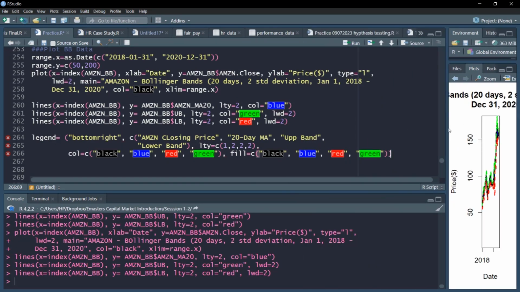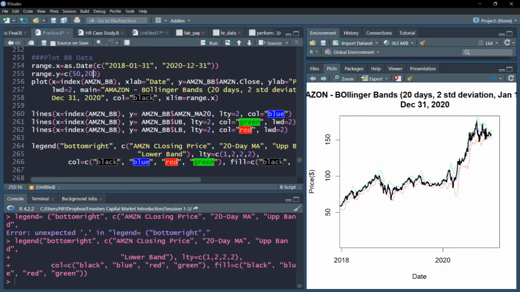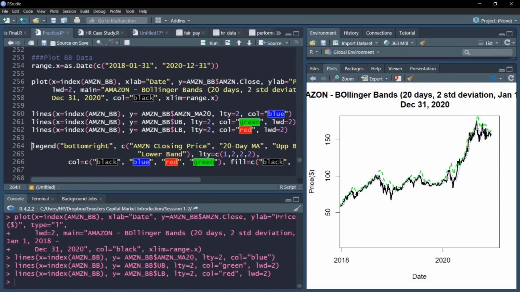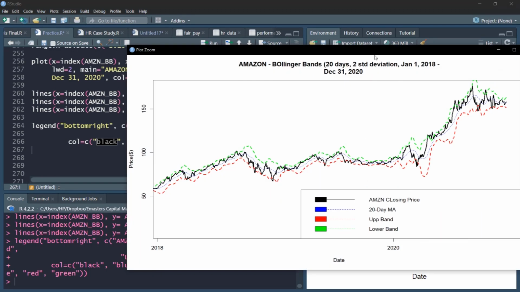So let's see if we are able to add the color. So let us plot the complete thing. So we started from, we'll not use this range window, it's only the X range that is useful here, so we'll use the X range and add the legend. So a very nice plot. We can see how Bollinger bands are moving and we can zoom in on the plot.